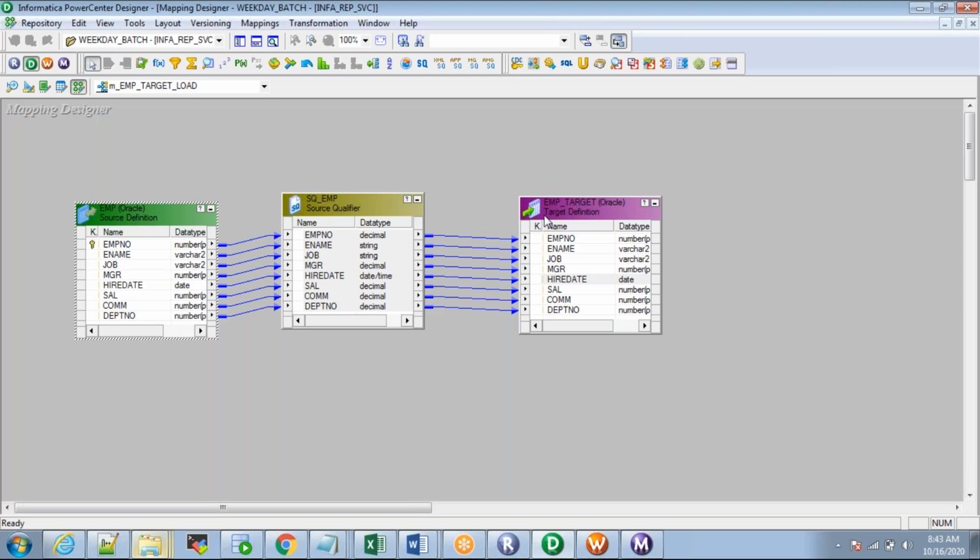What is the use of source qualifier? Let me tell you. See here, what is the data type of EMP number? Tell me. What is the data type here in the source qualifier? Decimal. So the main use of the source qualifier transformation is that it will convert the source data types into Informatica native data types.